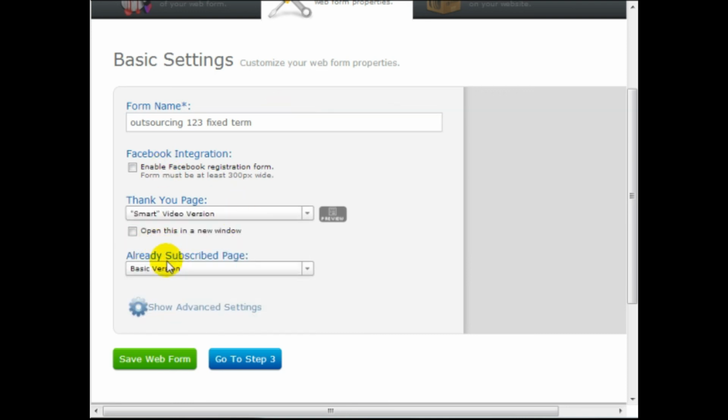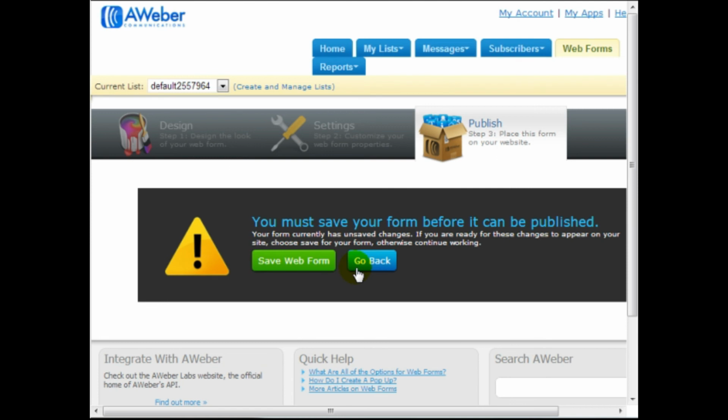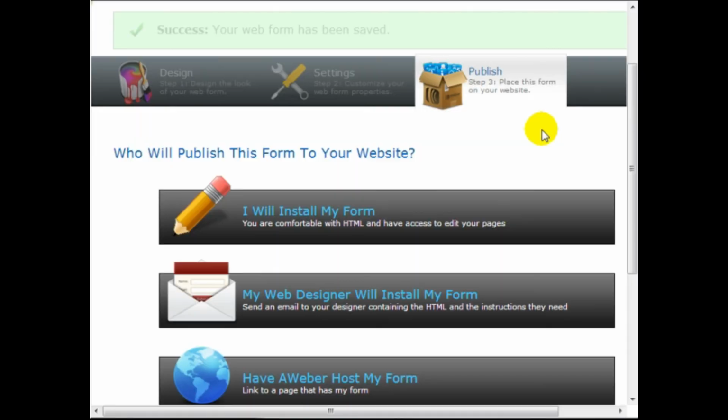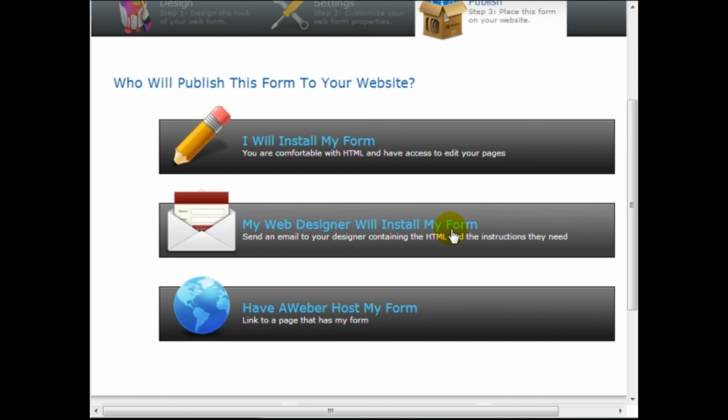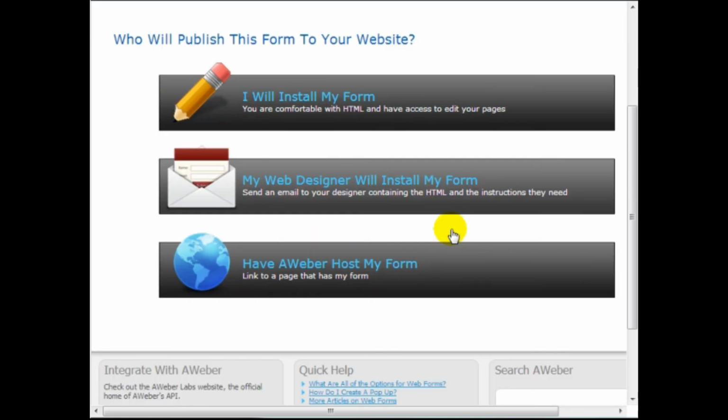I'm going to leave this as it is. Click on Go to Step 3. Click on Save Web Form, of course. And then I'm going to want to get the HTML or JavaScript code.